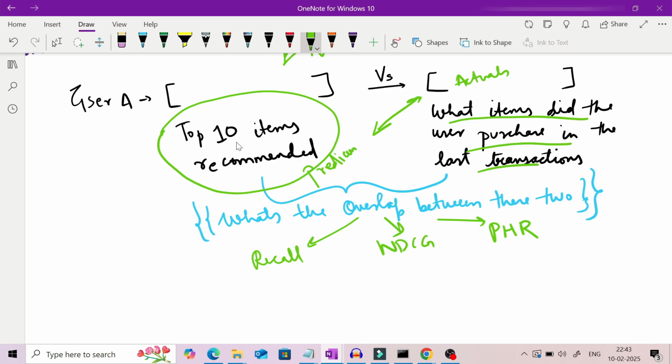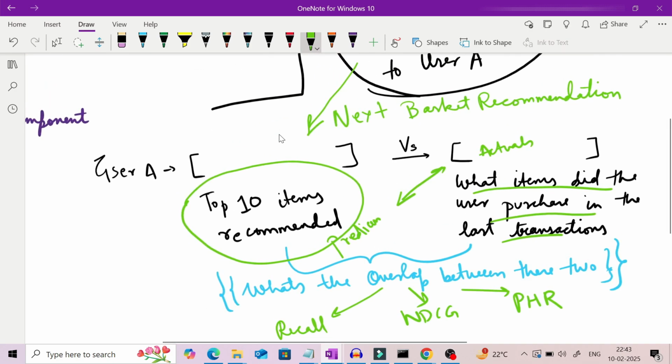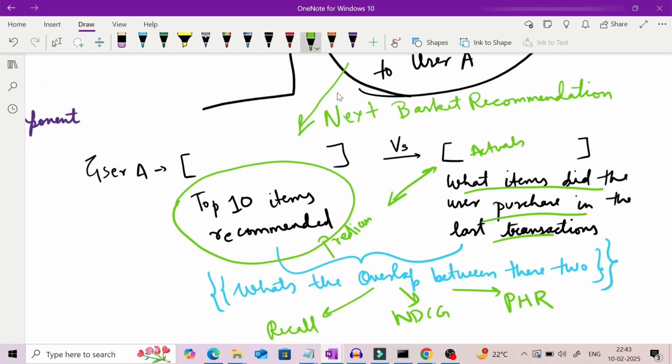But this is closing the loop of how the prediction is being compared with the actuals. In the actuals, we have the items the user purchased in the last transaction, and we'll be comparing the last transaction items with the ones that have been predicted. If there is a heavy overlap, then we can say our model is doing a good job in predicting the next basket recommendations, like what items user A is most likely to purchase in the next basket. So that's what the next stands for in next basket recommendation.